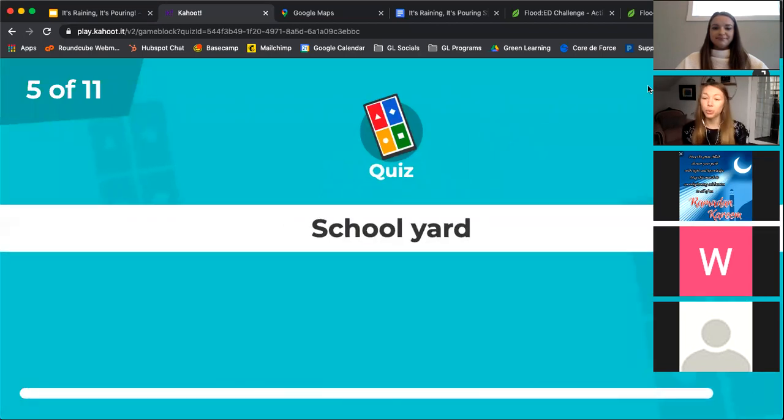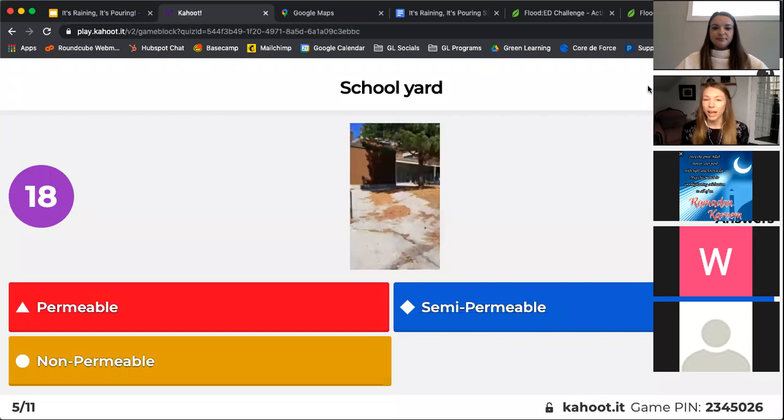So a typical schoolyard. So look at the picture here of this schoolyard. So this is a pavement-based schoolyard. So what do you think? Do you think that water can be absorbed there? Some of it gets absorbed, some of it runs off, or do you think all of that water is running off? None of it is being absorbed into the ground.